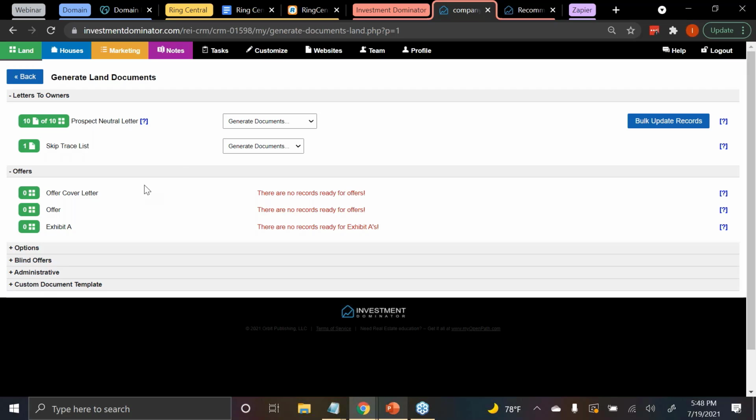So, once you send out your first couple of mailings, let's say if you want to change any of the letters and create your own documents, then you do have this option here for custom document templates, which if any of you want me to go over, I can go ahead and do that too.